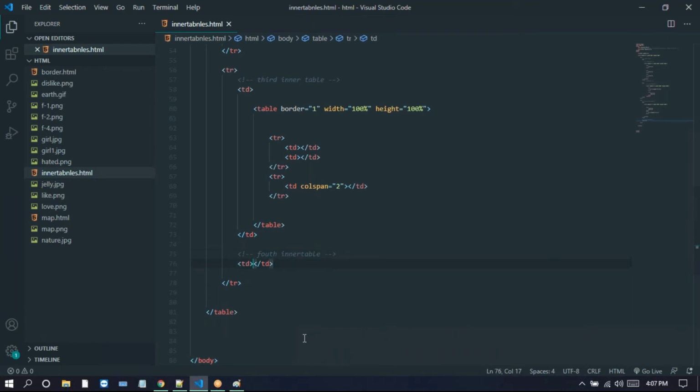Just copy this table and paste it instead of the td. We just pasted it instead of the td here. Now we remove this one, we don't want this one. So here they're having only one tr and three td. Now we can refresh the browser.